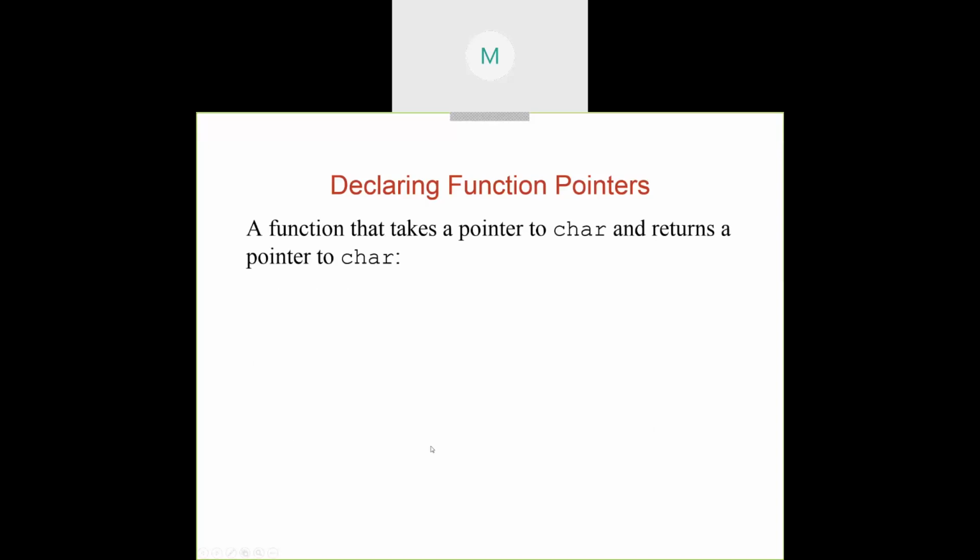so let's look at another example. The function takes a pointer to char and returns a pointer to char. Suppose this is the function. It takes a char pointer and also returns a char pointer, and the name of the function is function2. Okay, so how can we declare a function pointer of this function?